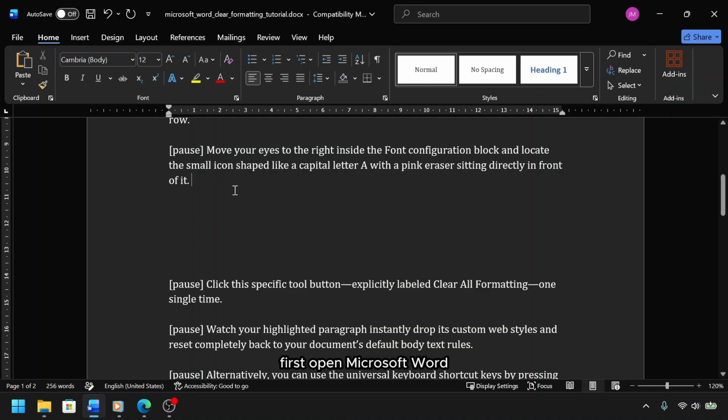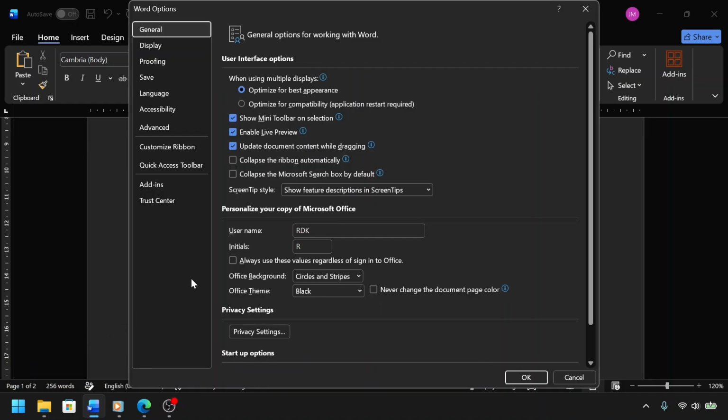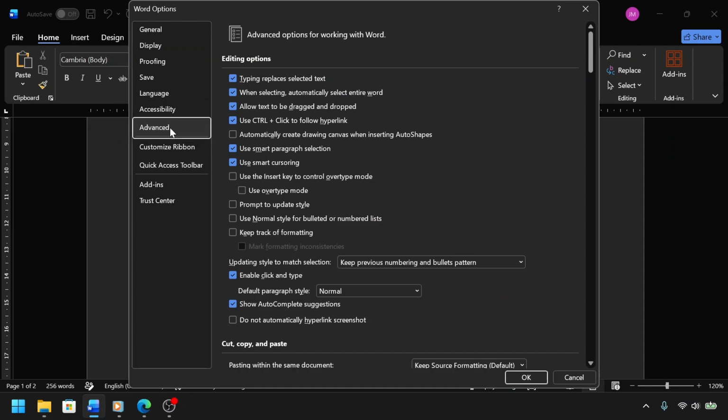First, open Microsoft Word. Look at the top left corner of the interface menu and click on File. Move to the absolute bottom of the left-hand navigation sidebar panel and select Options. A detailed configuration window will pop up on your screen. Click on the Advanced tab located near the middle of the sidebar list.